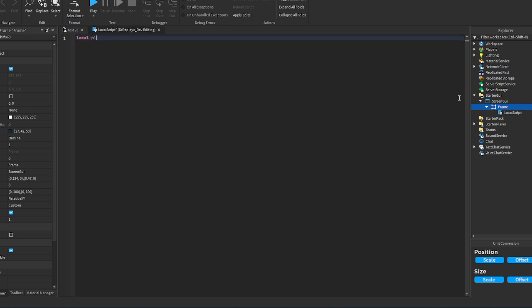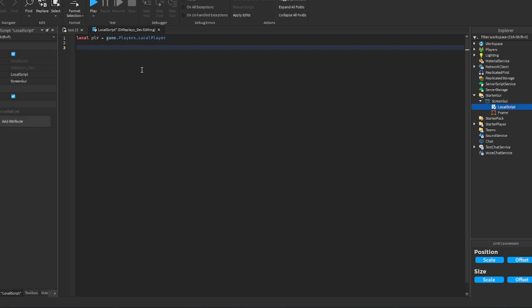So we're going to get the local player. It's game.Players.LocalPlayer, not just local player. Now what we're gonna do is check them. Actually, we're gonna put this right here. You can name this whatever you want. But local GUI equals script up here. So basically, what we're gonna do.